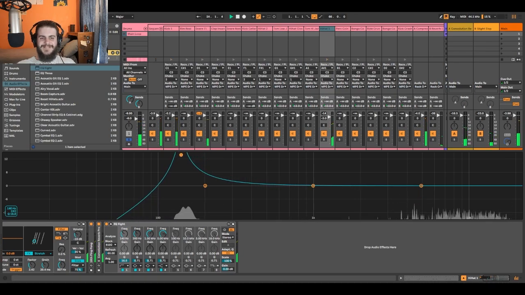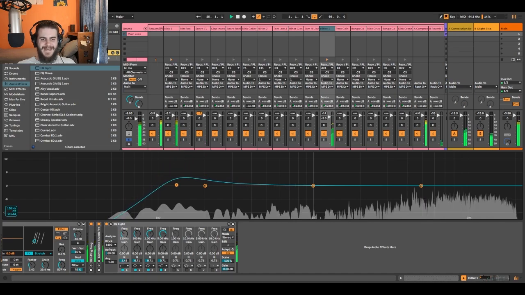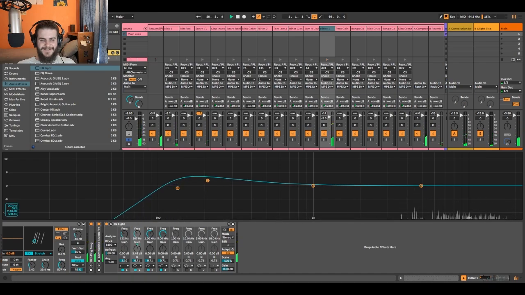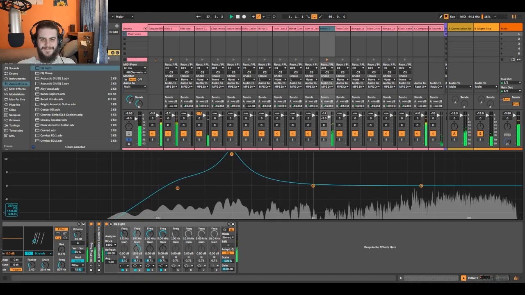So it's starting to distort. We're losing a little bit of that bottom end. We're going to leave a little bit of that bottom end in there. Now let's see where we can go with the next parameter.